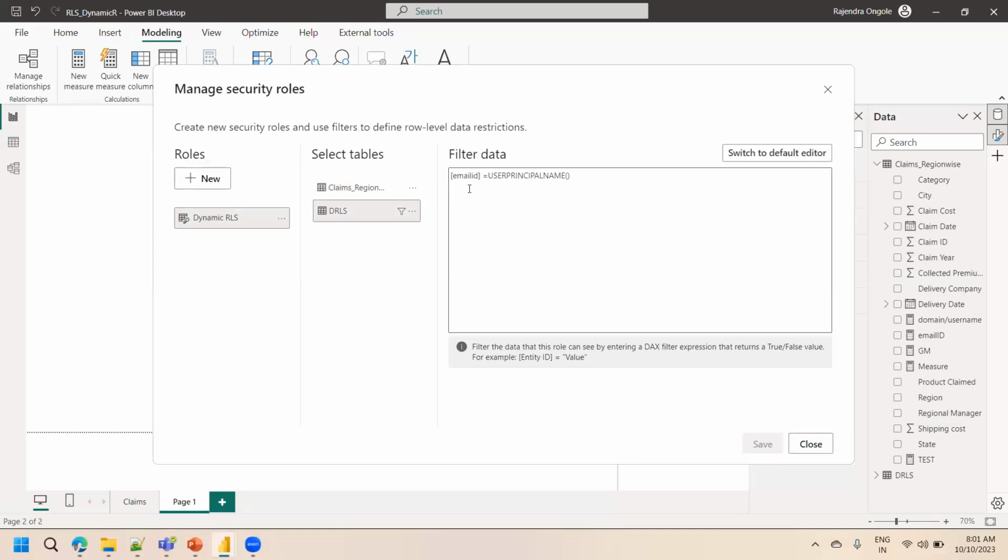Sometimes we will get a requirement based on the username, the domain with the username. In such scenarios, we have one more function, the USERNAME function. It's simple: USERNAME and USERPRINCIPALNAME. USERPRINCIPALNAME works based on the email IDs. USERNAME, like domain with names, works on the name basis only, names as well as the domain information. Got it? So this is the function I have defined on the DRLS: the email ID field is equal to USERPRINCIPALNAME.